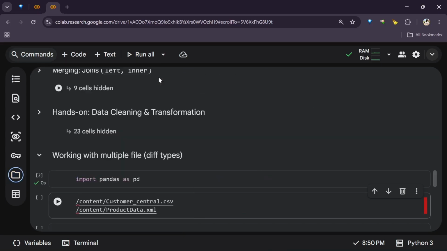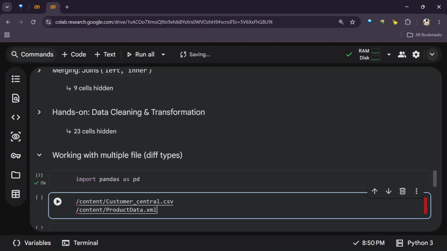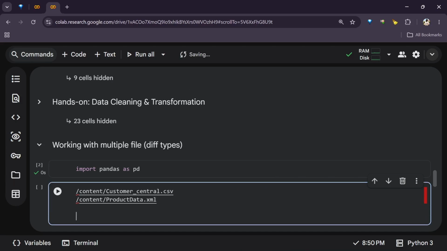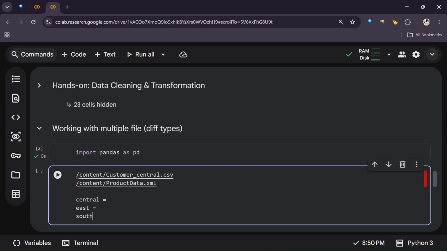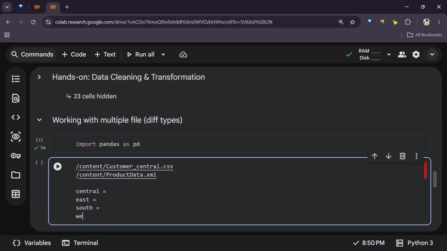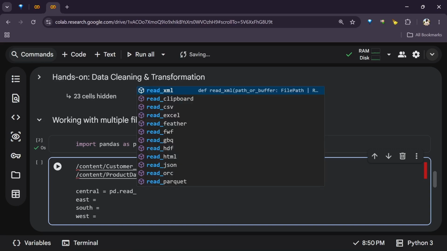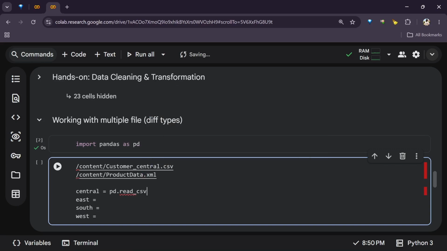So let's write some variables where we're saving all of this. So we can say east or central, then east, then south, then west. Okay, so we'll say pd.read_csv, because this one is a CSV file.